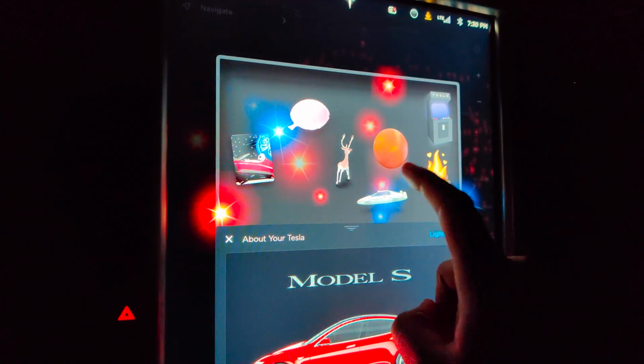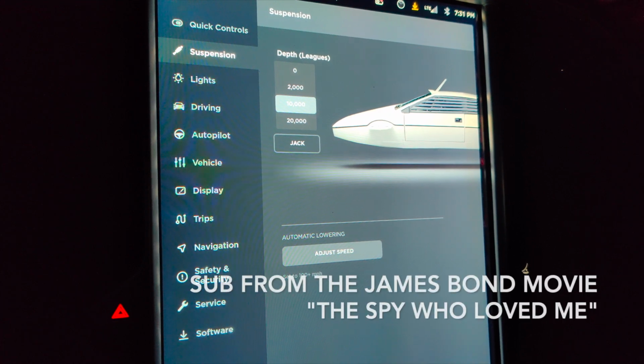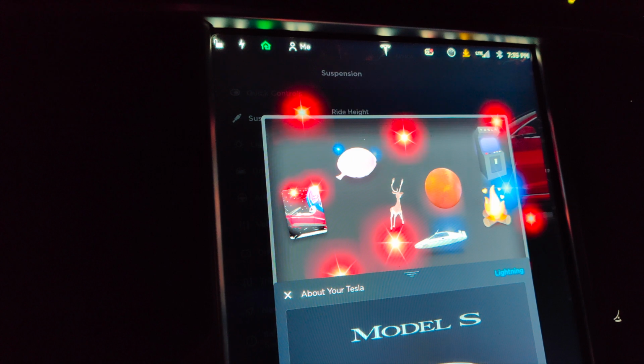This one is only for cars with air suspension. It will change the car picture on the air suspension menu, and the height is now measured by leagues.